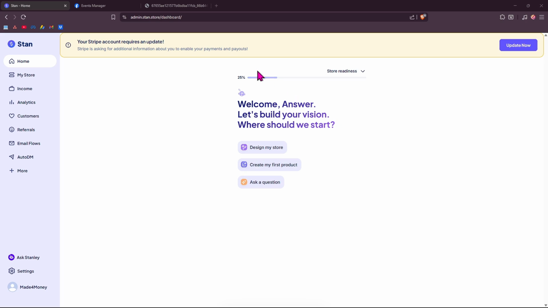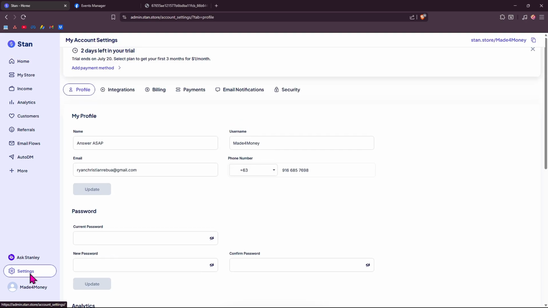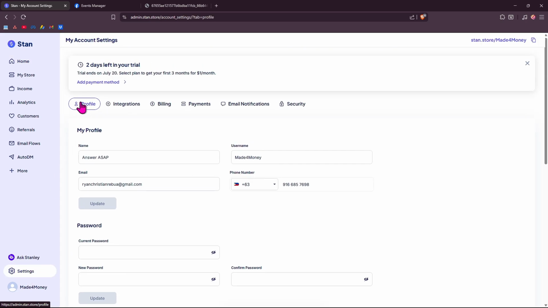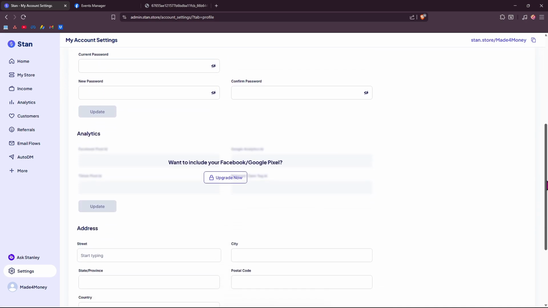All right, so first up, under here on StanStore, just go over to the left panel and click on Settings. Once you're in here under Profile, just click on it and scroll all the way down until you find Analytics. The first option at the top is Facebook Pixel. At the bottom is TikTok Pixel ID, Pinterest right here, and Google Analytics.